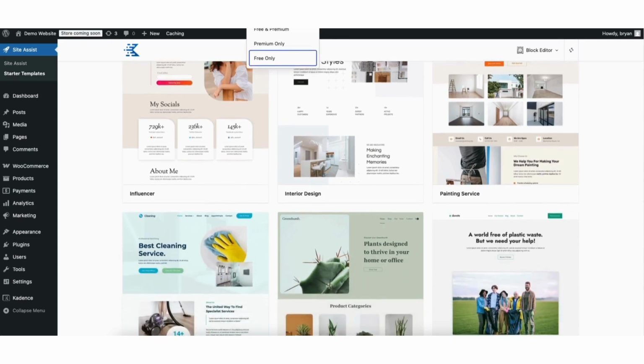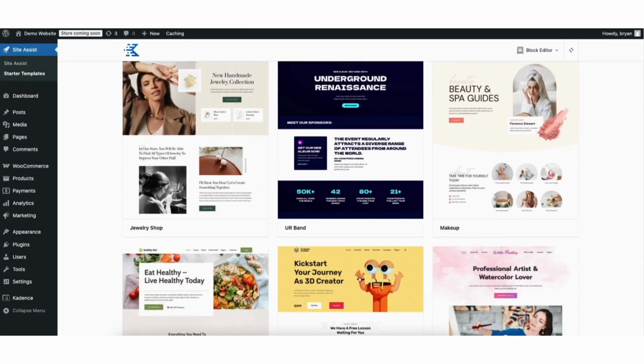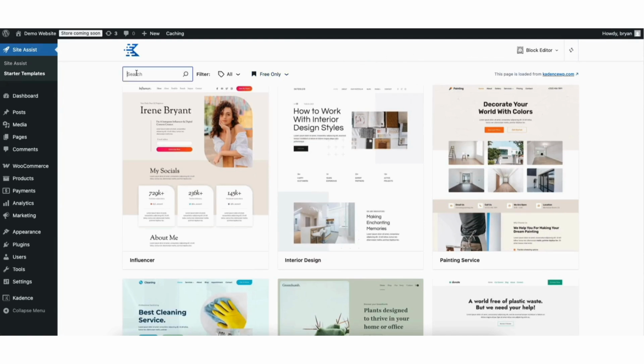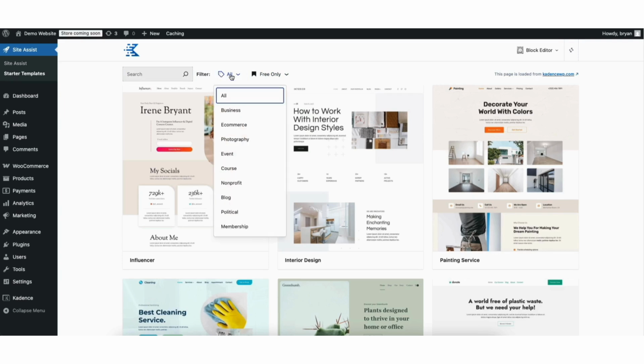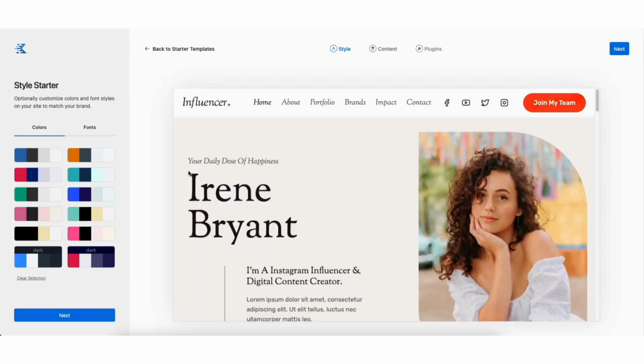It will now showcase a bunch of free WordPress themes you can build your site with using drag and drop. You can type in the type of website you want to create to pull up templates based on that. If you click the All drop-down, you'll see you can choose the category for the type of website you want to build. If you click a theme, it'll show you what it will look like so you can preview it.